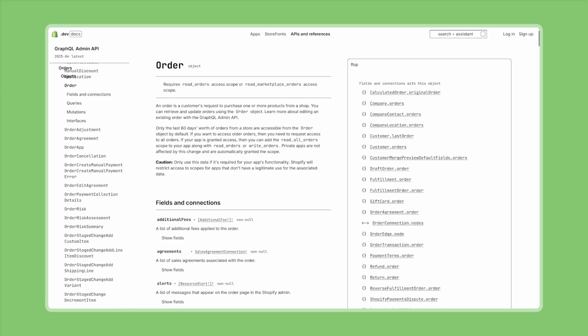And on this details page, we find a full list of all the available fields related to the order object. And now we can try to find some clues about the customer who placed the order, or maybe also how many orders that customer placed in their lifetime.